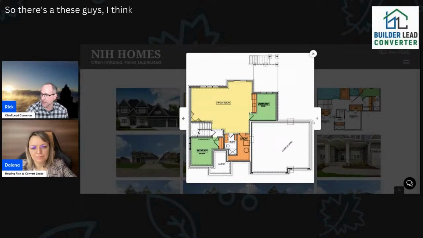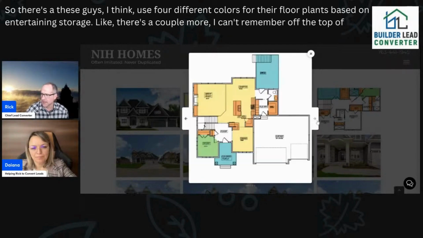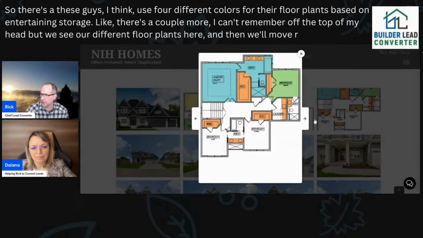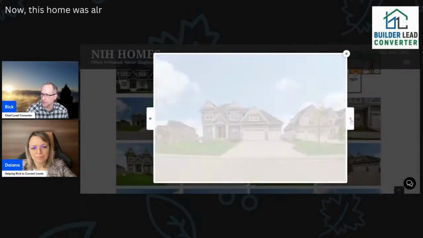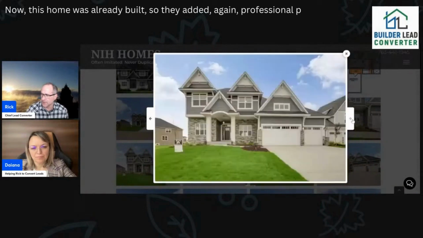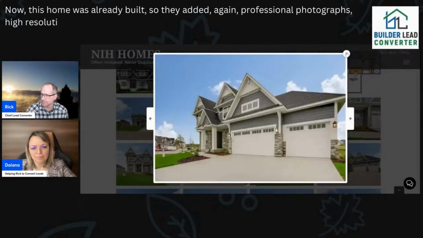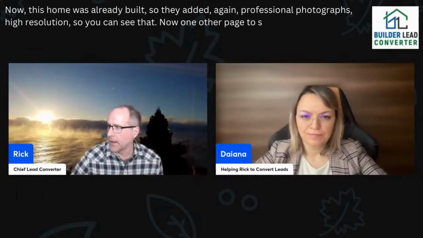These guys use four different colors for their floor plans based on entertaining, storage, and a couple more. I can't remember off the top of my head. But we see our different floor plans here, and then we move right below. Now this home was already built, so they added, again, professional photographs, high resolution, so you can see that. Now, one other page to show you.